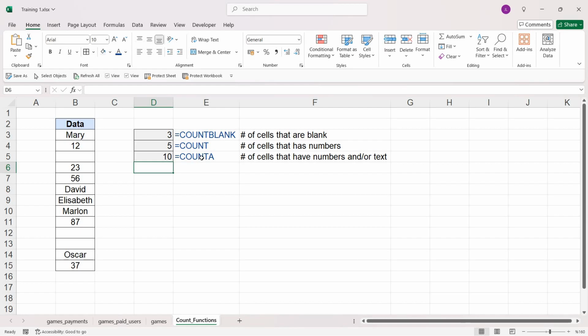You can think of it as a count-any function. And when you look at our data, as you can see, we have 10 in our count section, and that is accurate.